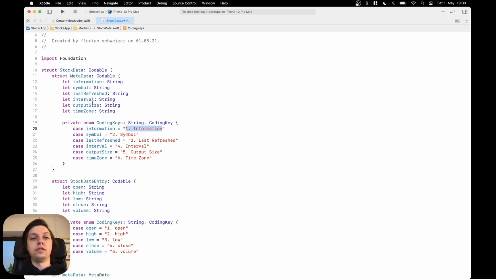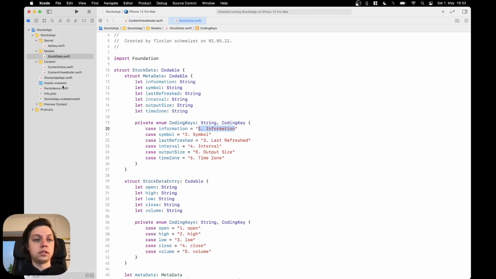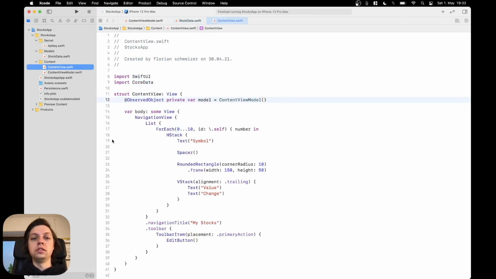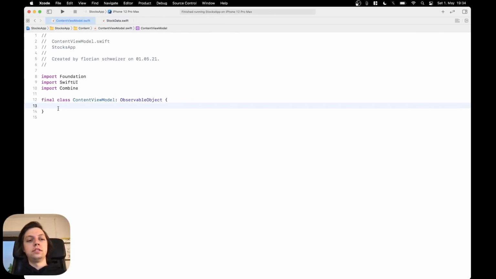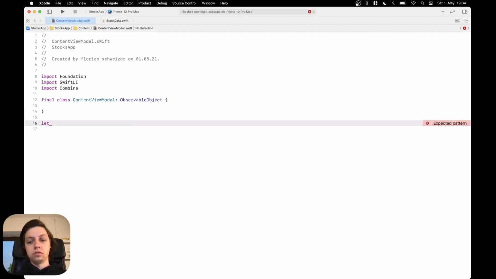Okay, so now that we have our data model, the next thing that we need is, I already did this, I went into my content view and I created a view model class called ContentViewModel. Inside of this class, I will now create a function to fetch the data for any stock symbol. So first of all, what I'm going to do for that is create a public variable called apiKey.